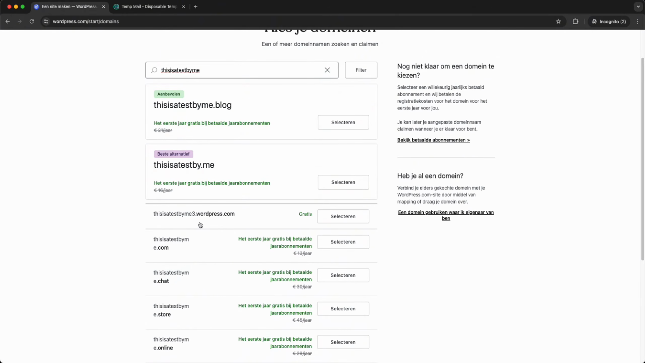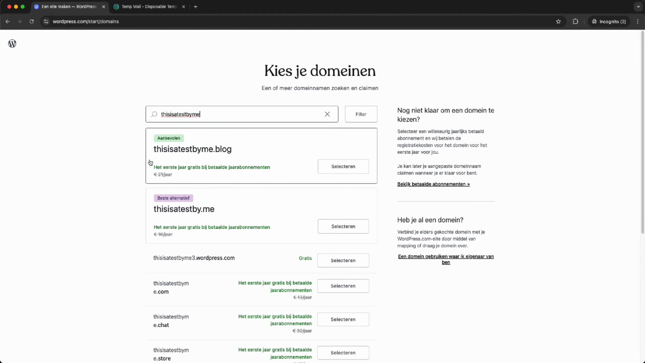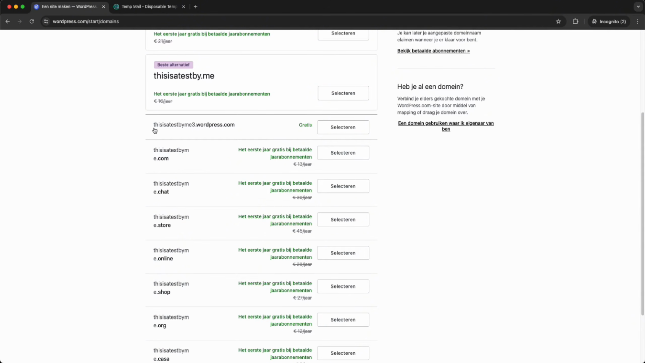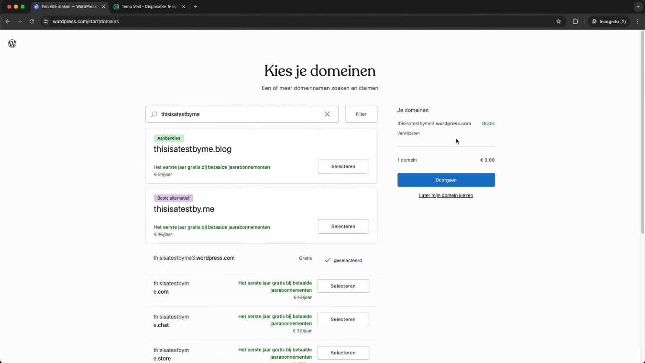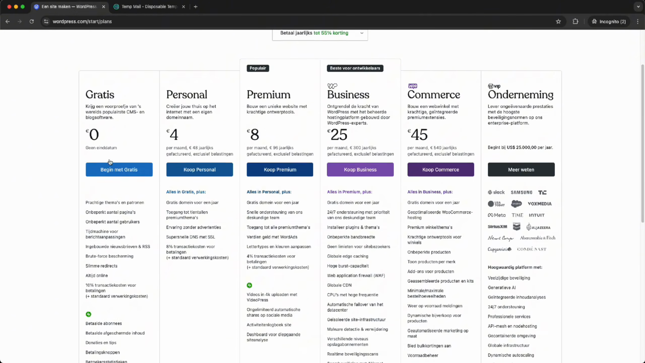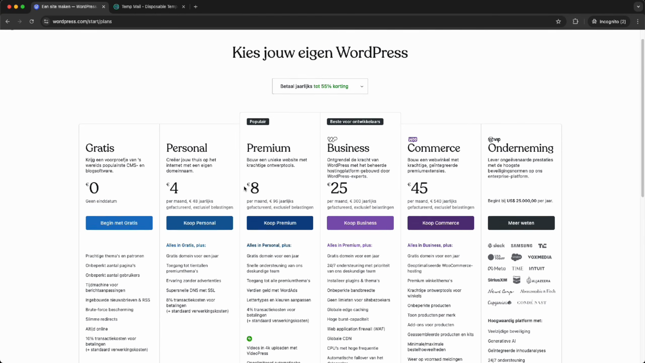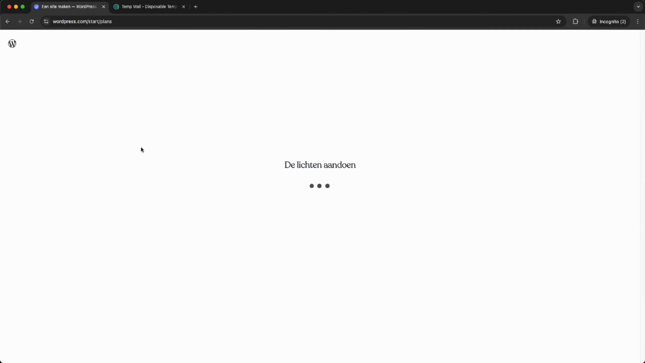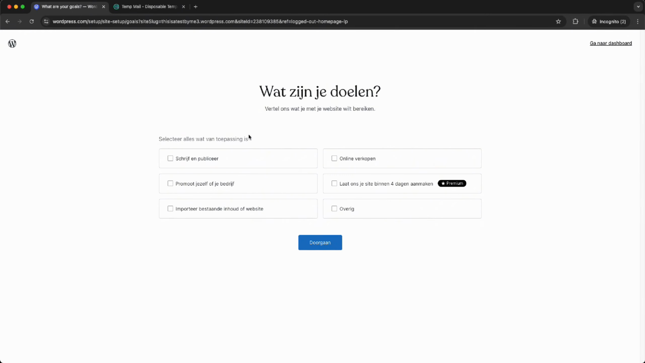But if you want to get a free domain name, so without hosting, as you can see, this is thisisatestbyme3.wordpress.com, and that domain name is free. So when you tap on select, and as you can see, $0, then you tap on continue, and now you can select free, so you can select a free plan instead of a paid plan. We can tap on start for free, and now it is creating our WordPress account for free.